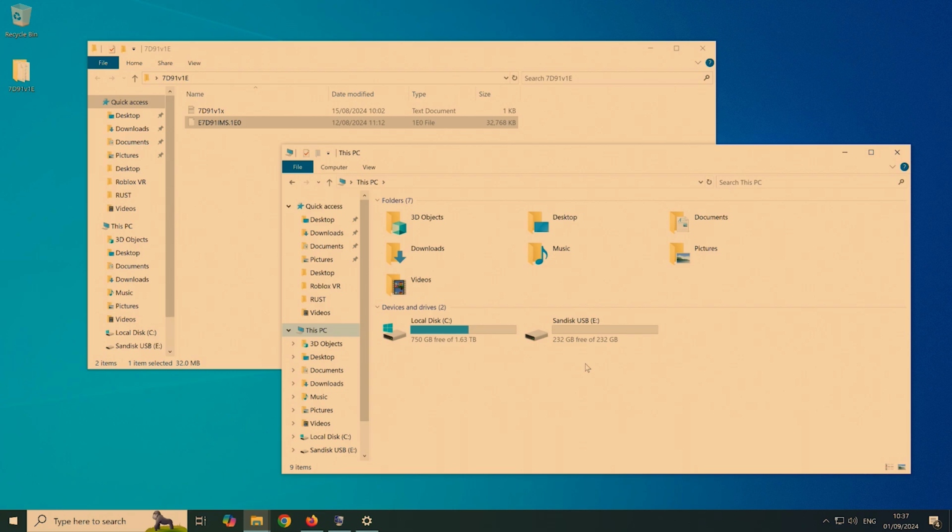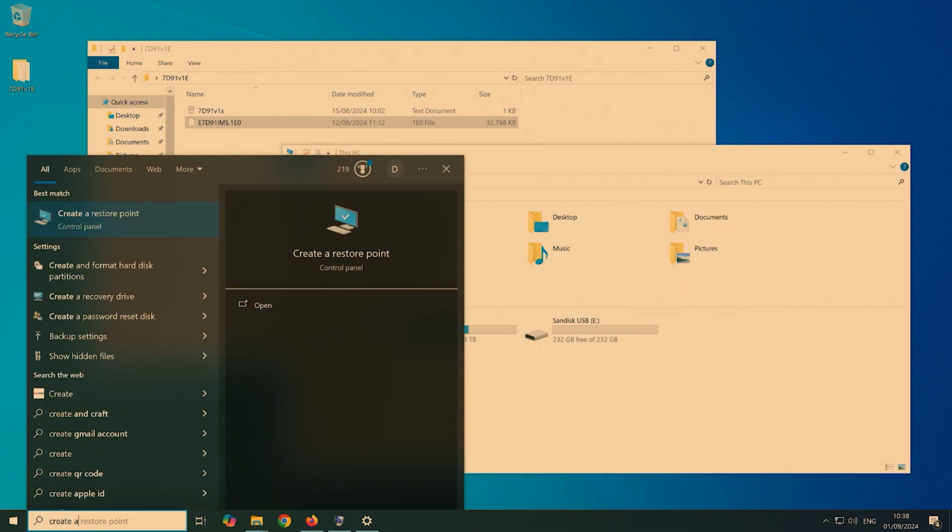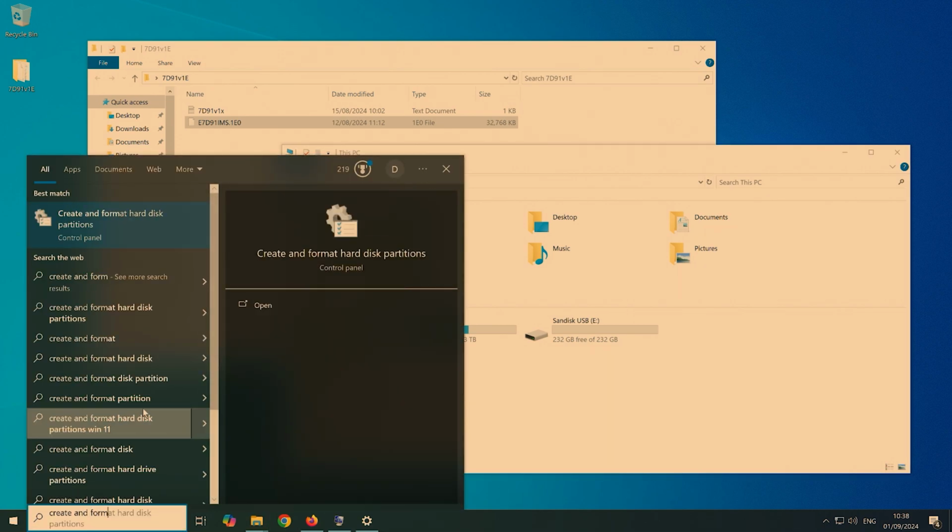I would also recommend that you do not use a USB that has any data on it that you want, as formatting it will wipe all of the data off it. As you can see, this is a 232GB USB, and as FAT32 only supports up to around 32GB, we're going to have to create a partition on it that is less than 32GB that we can format to FAT32. To do that, we come to search and type create and format hard disk partitions.